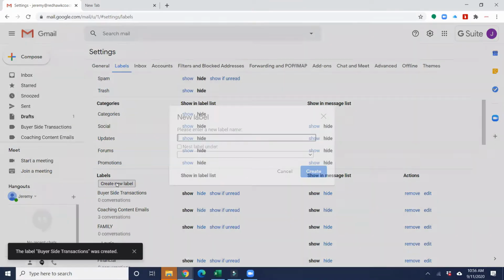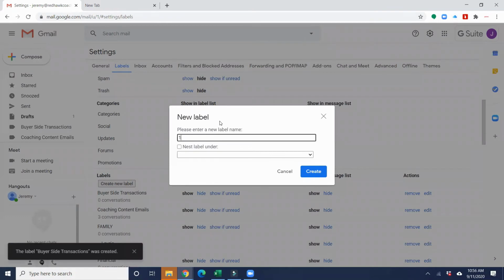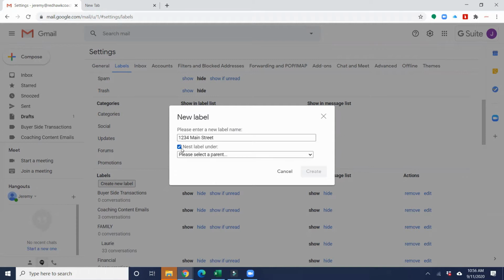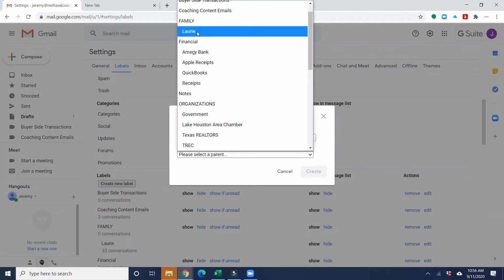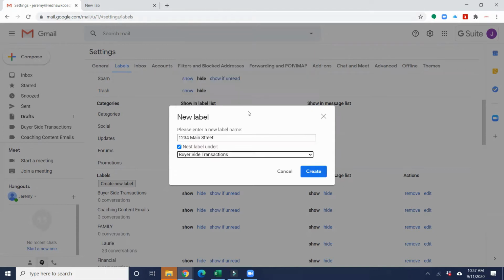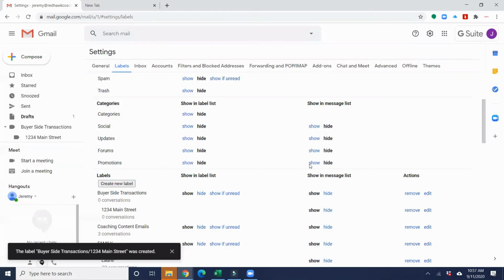Well, I'm now going to create another label because right now I'm working on 1234 Main Street. Right now, this one I am going to list under buyer side transactions. And I may have another label called seller side transactions or lease transactions. I think you get the idea. It's just a way to stay organized. I'm going to create that. So my labels are now created.